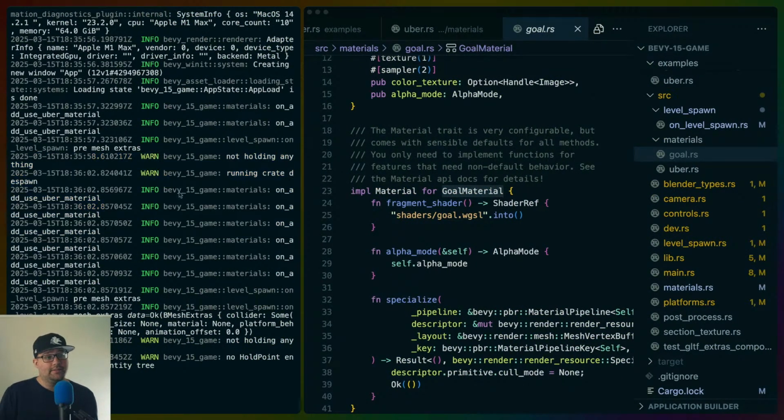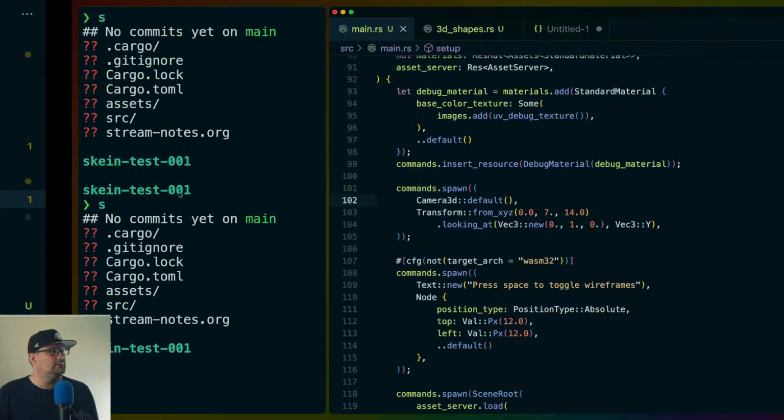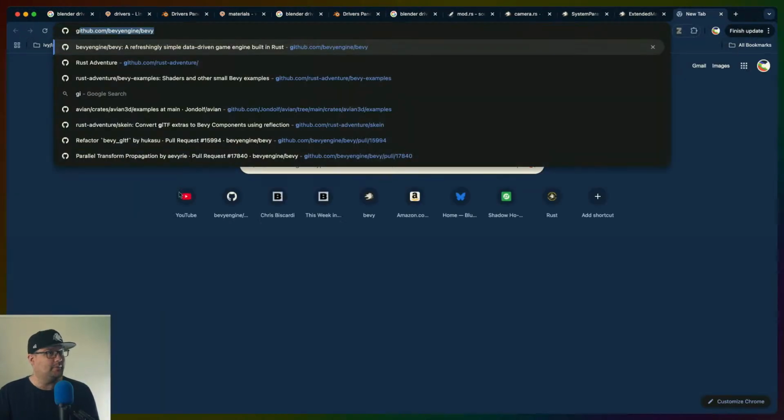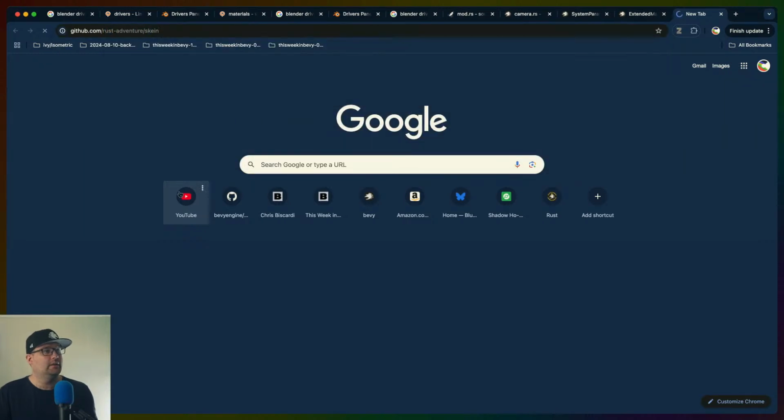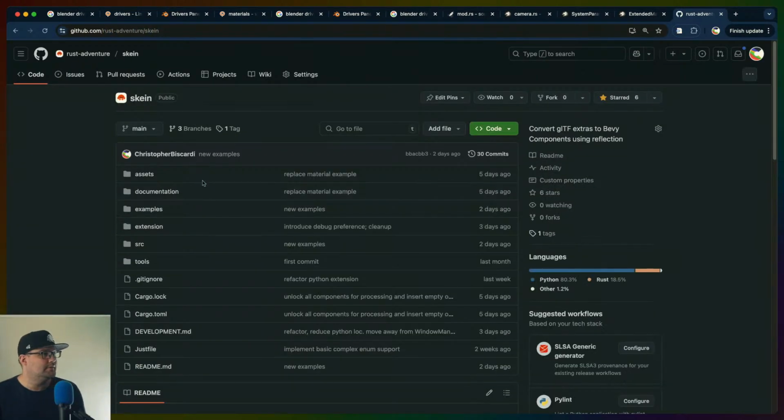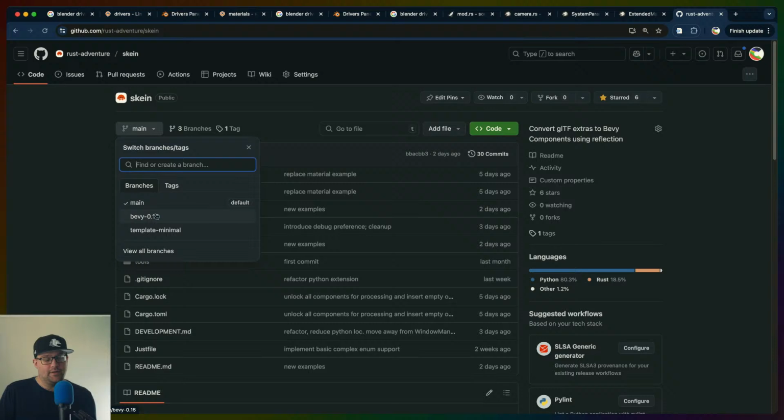This is now running in 0.15, right? So what I did with the add-on, which I guess we didn't really talk about. Let's see, Rust, Adventure, Scheme. So what I did with the add-on is there's now 2 branches and a template.